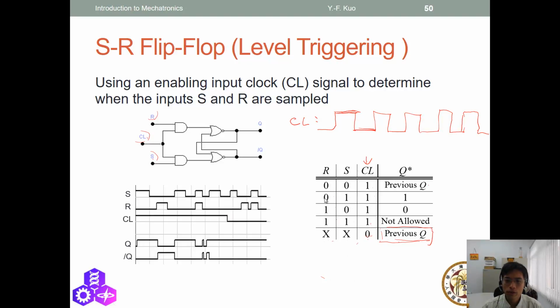Okay, so from this truth table, if you generate a map and simplify the map using the Karnaugh map approach, you can obtain this Boolean equation here. And again, you can see that the current output depends on the previous output. Okay, so this is the SR flip-flop.